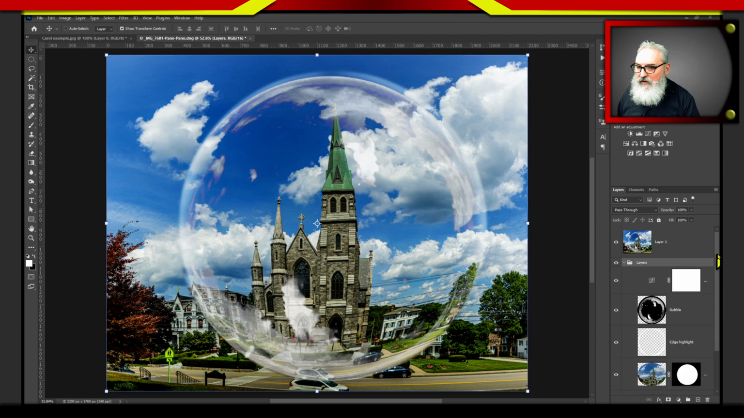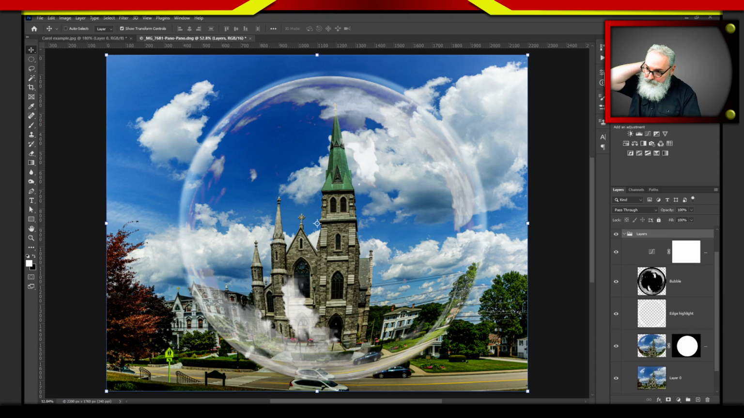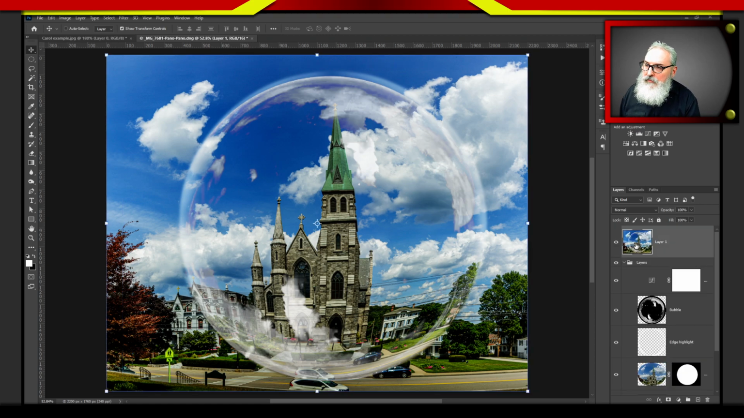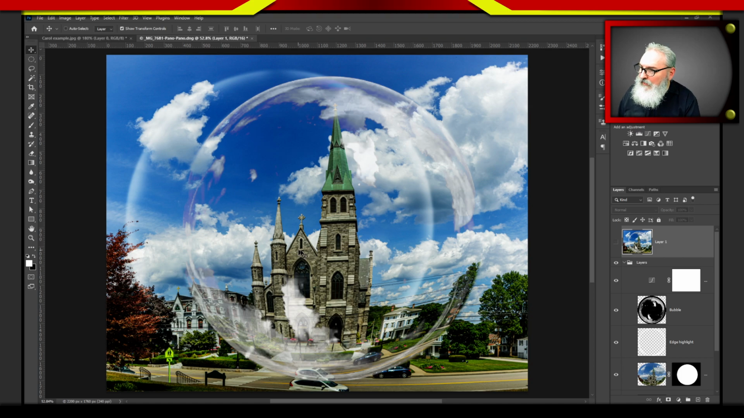So, for example, if I say, "Oh, you know what? My highlight layer is misaligned here." I can't go to that edge highlight and realign it, because it's not showing. It's not showing here because that layer that I created is hiding everything below it. As soon as I turn that off, there's my misaligned layer.